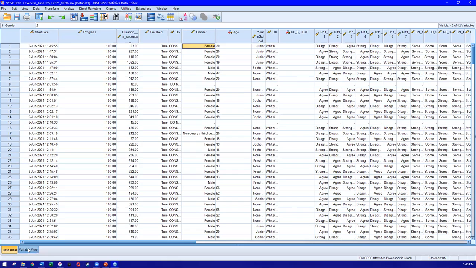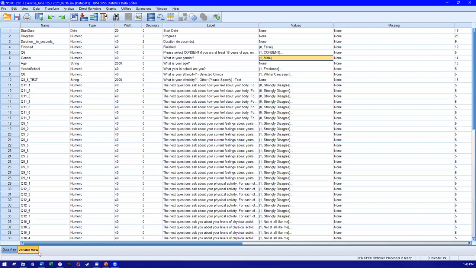Now I should mention that you won't have to do this for this homework assignment. I'm really just showing you the layout of SPSS. During a normal semester, you would actually have to clean your own data.